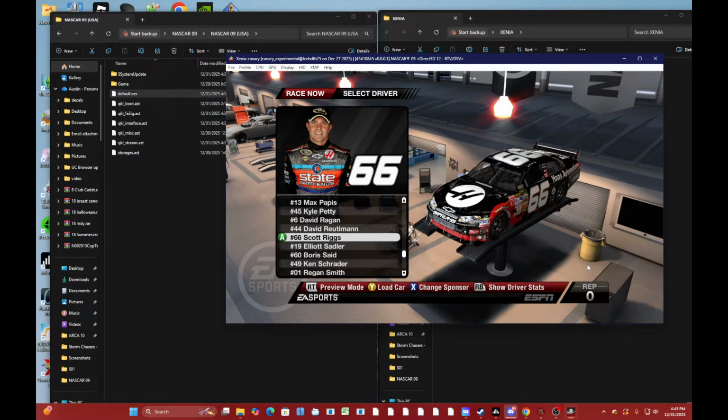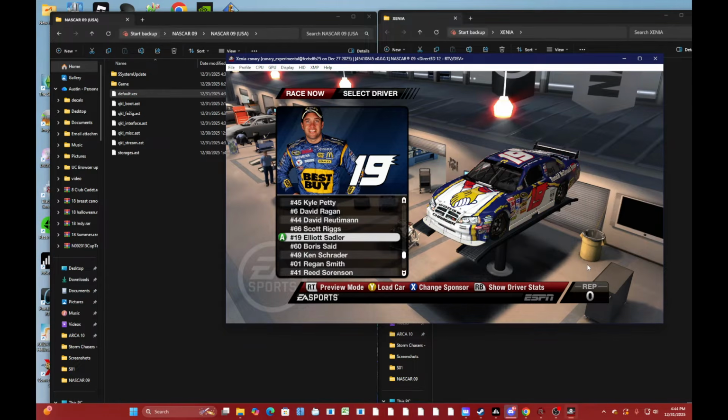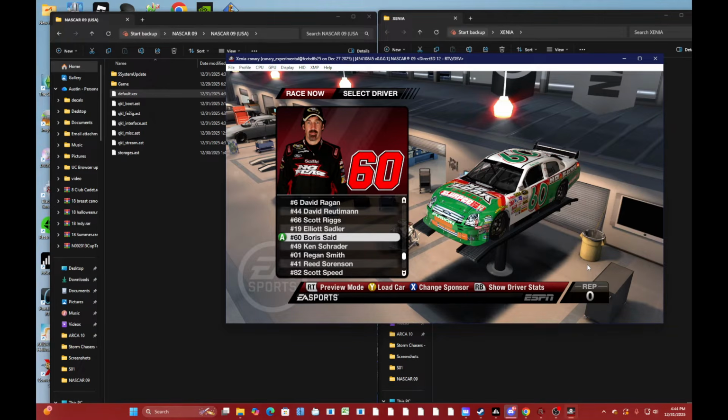Scott Riggs in the 66 has the Haas Automotive, the State Water Heater alternate version, I cannot read that for the life of me, Colburn's, that version of the State Water Heater. Elliott Sadler has the McDonald's, the Ronald McDonald House, Best Buy Garmin, U2 3D, the 2 beef all patties, the Monopoly. Boris Said has the No Fear Slurpee, the No Fear base car.